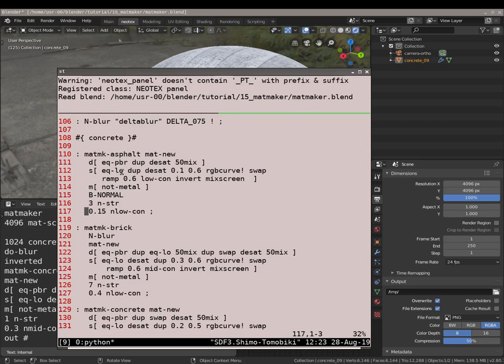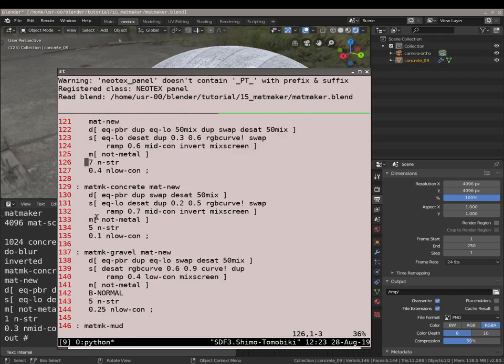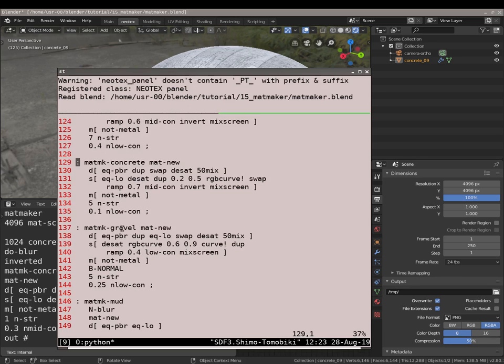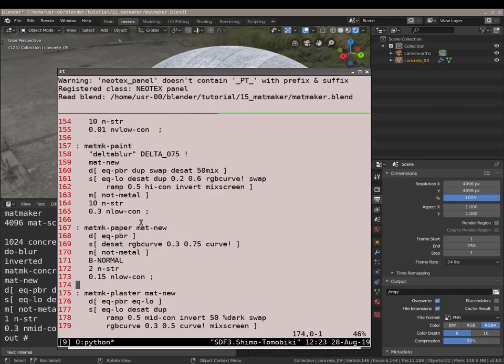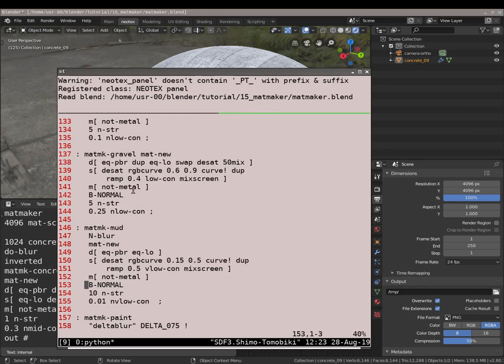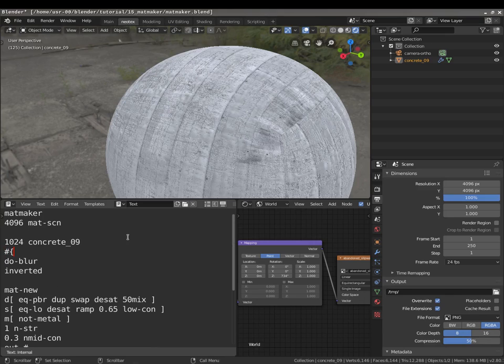matmake-asphalt and the mat-new, and I'm editing the diffuse channel and such. Same with brick, same with concrete, same with gravel, mud, paint. There's quite a few. So if you want, you can just use these presets, but I'm going to show you how to make them manually. So let me just come here and delete this line here. And we have quite a few words. Let me just comment these words here, which we are going to be using, but they are not obligatory.